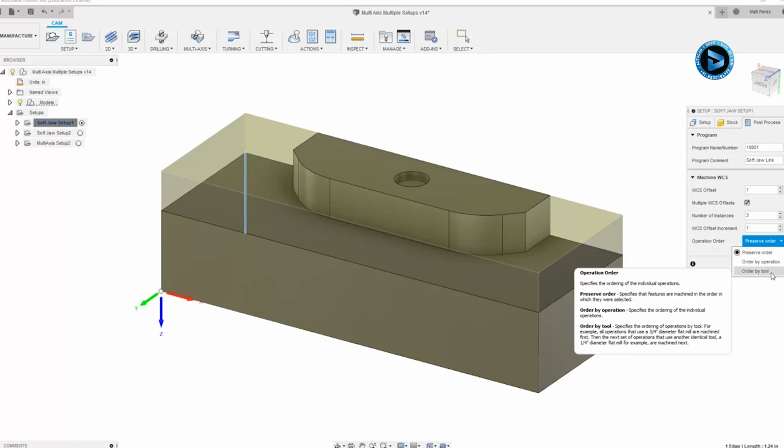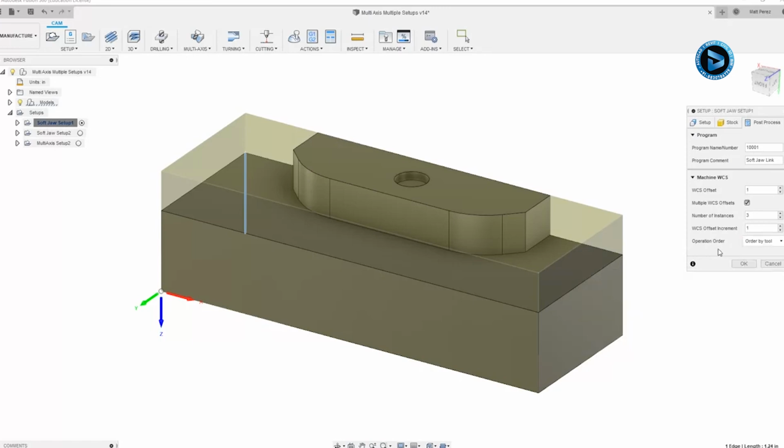If we order by operation or tool, however, it'll adjust this so that it posts a little bit more efficiently in terms of the operations we're looking at. It'll clear the slots on all 3 pieces first, then it'll go back and it'll drill all the holes on 3 pieces, and then it'll tap all the holes on 3 pieces. Because the rapid movement of the non-cutting tool is quite a bit faster, it makes sense for us to reduce the number of tool changes we have to go through.